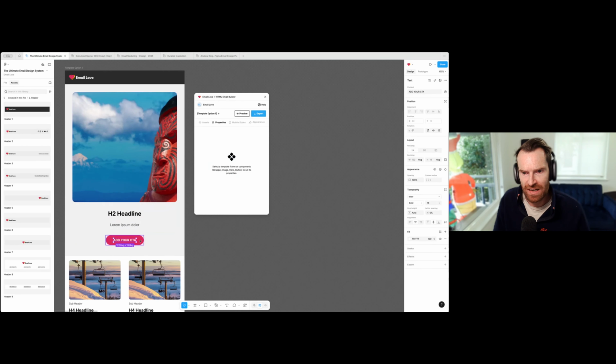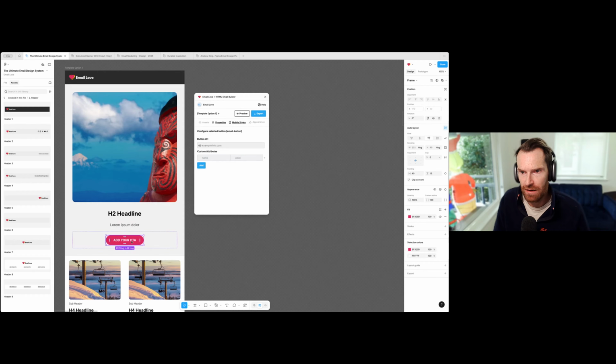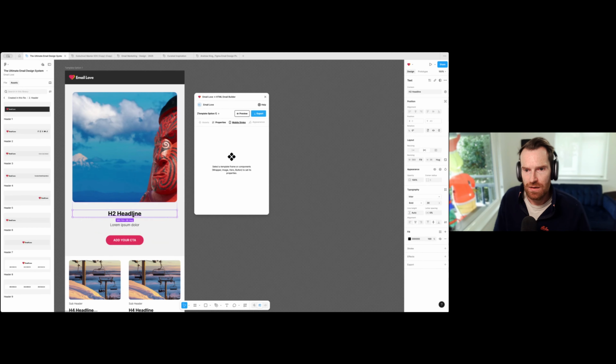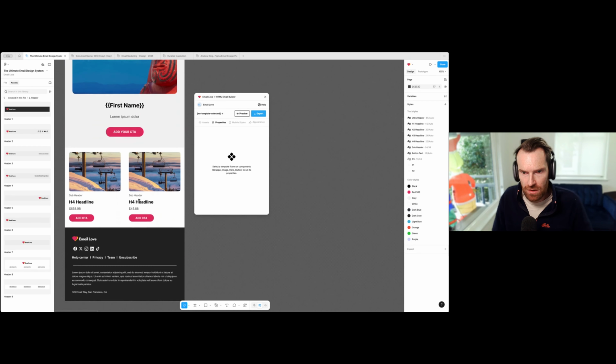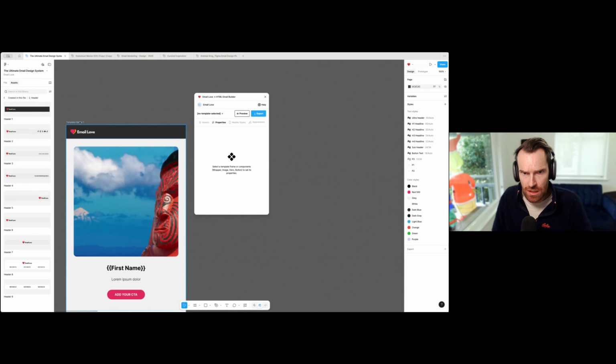Same thing if you select the button, you can, in the properties tab, add the button URL. And all of the text and everything's just visually updated. Let's just add someone's first name in here as an example. Okay, so this is looking pretty good.